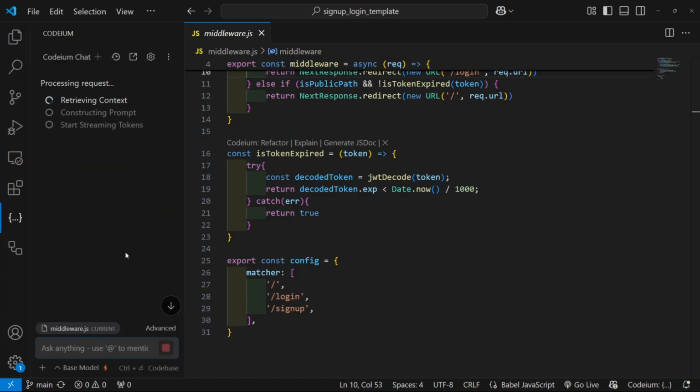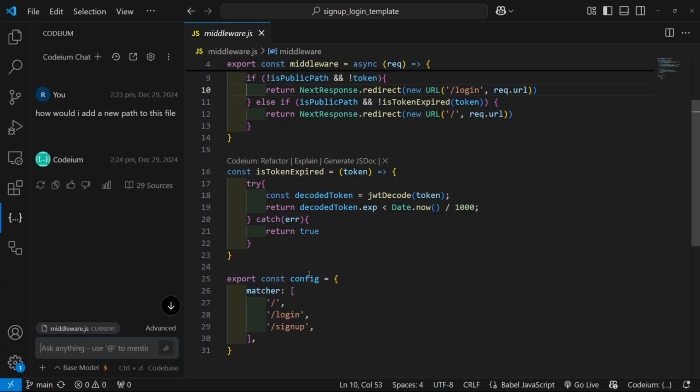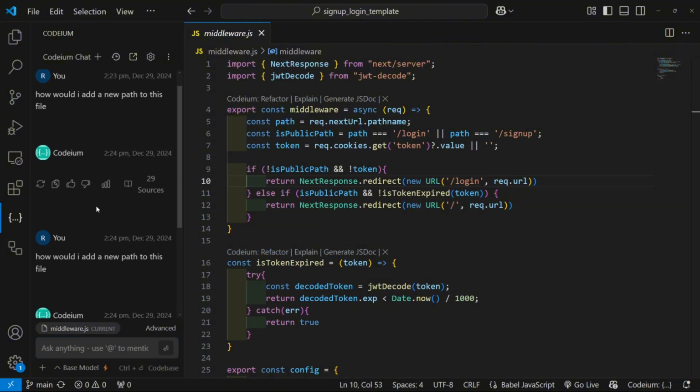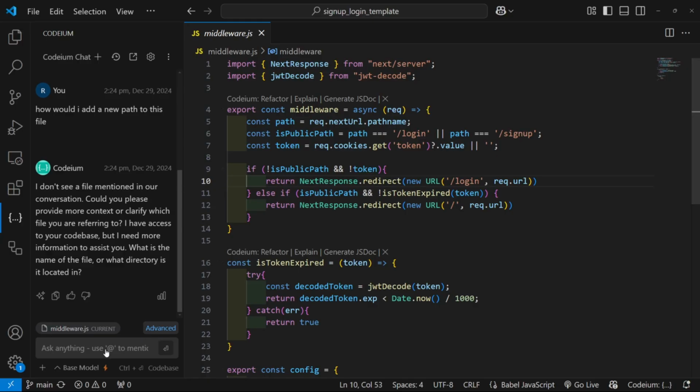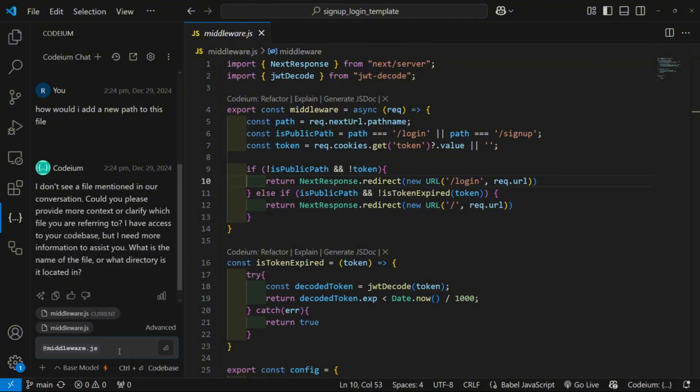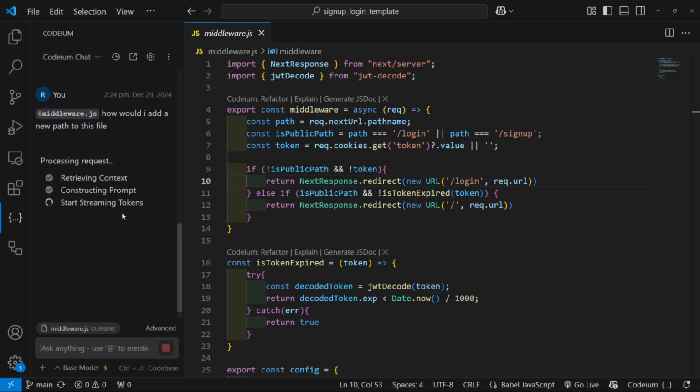So let's just say that we had a new path and we wanted the middleware file to work on that path. Then we could ask Codeium, and for some reason this is not working. So we can also use mention and then file. We can go to middleware, and then here we would ask the same thing. And hopefully this will work.